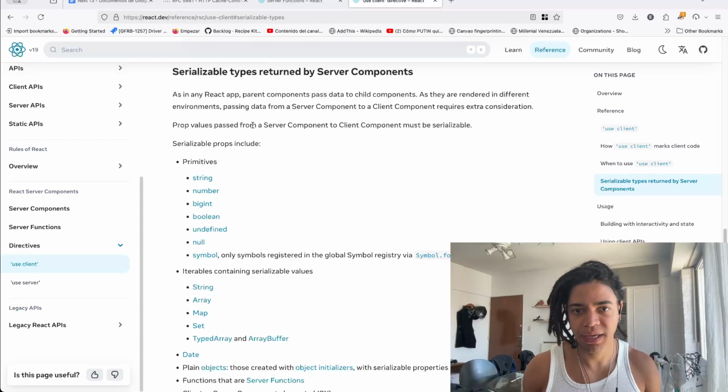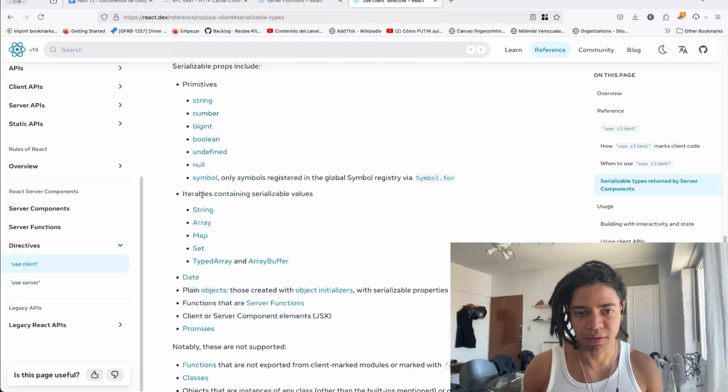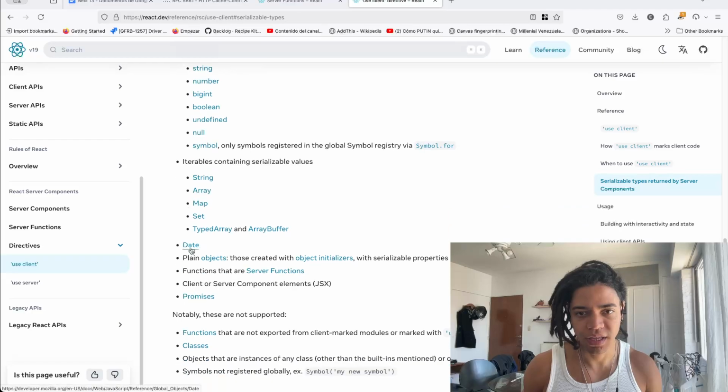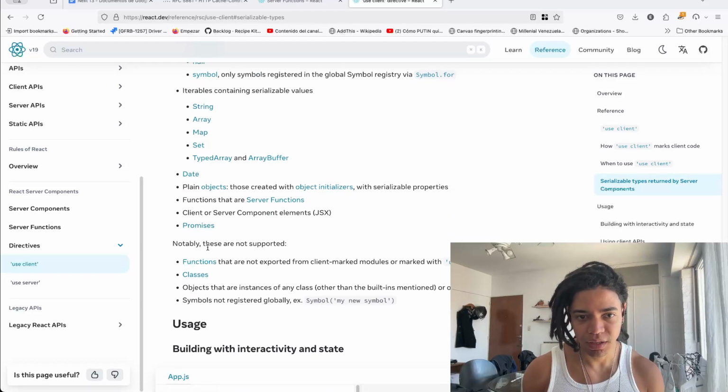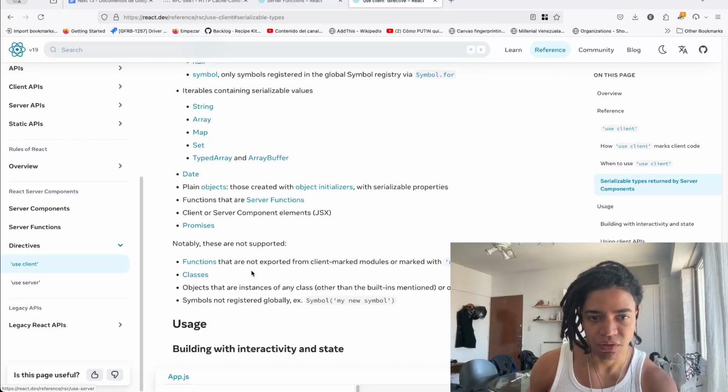Values passed from a server component to a client component must be serializable. That includes primitives, iterables, dates, and plain objects, those created with an object initializer with serializable properties. Also server functions, which are a reference for this, and client or server component elements, JSX, and promises. Notably, these are not supported: functions that are not exported from a client-marked module or marked with use server.